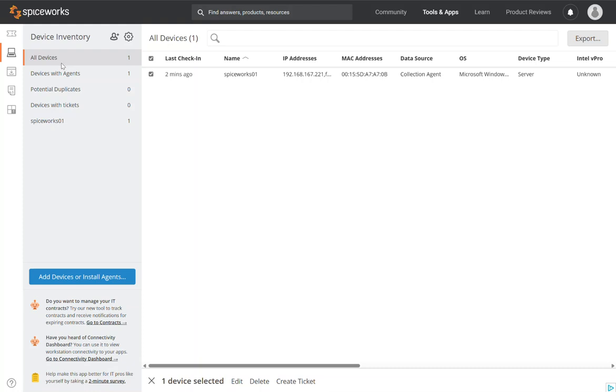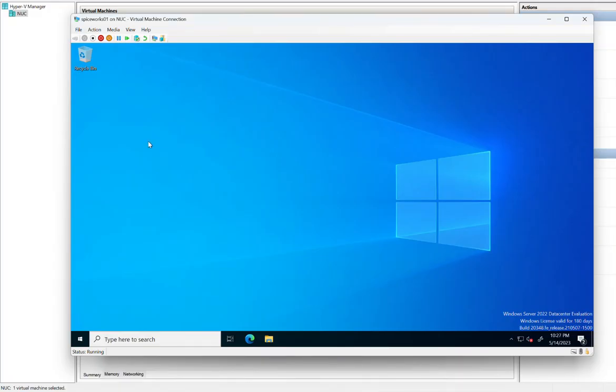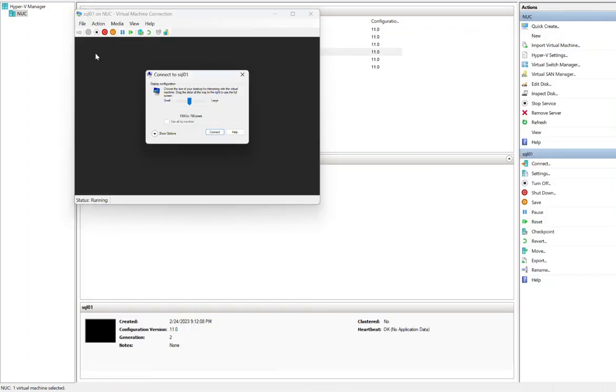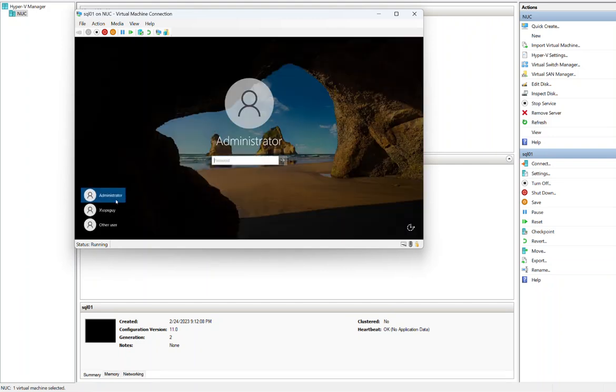And so what I want to do is install it on a different box within the environment, something that's doing a bit more. So let's try this SQL box. And let's see what it knows about it. Oh, snickerdoodles.